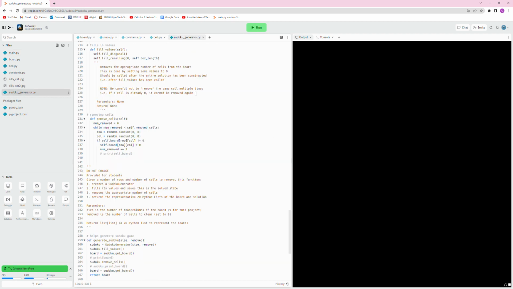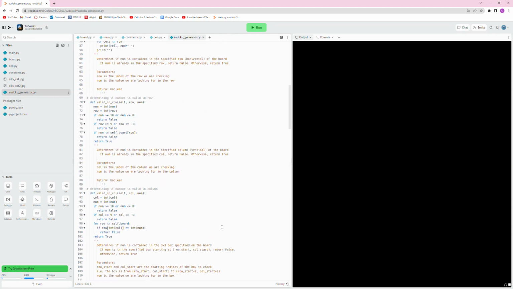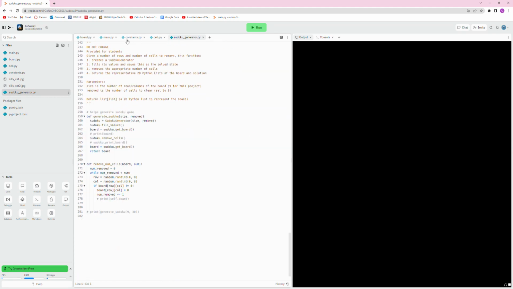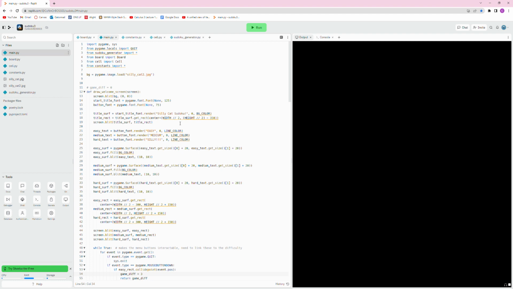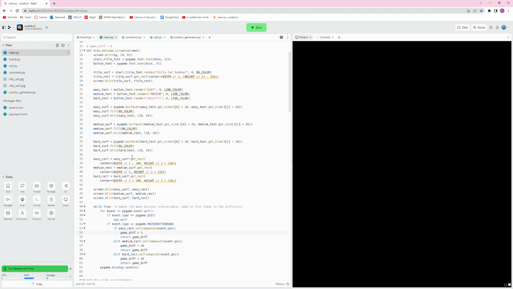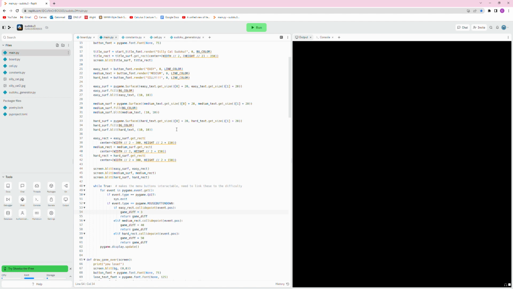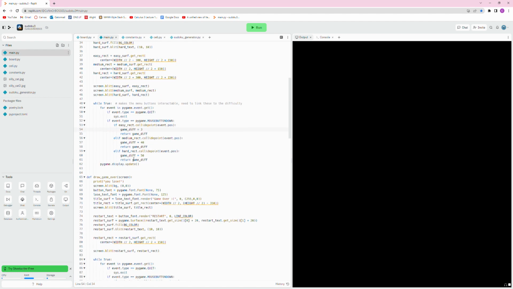Basic path for this starts at a Sudoku generator. Not much to it other than just that it works. Not much room for unique structure. Welcome screen is drawn first. We've got all of this stuff. Got our different rects. And it will return the difficulty of it.